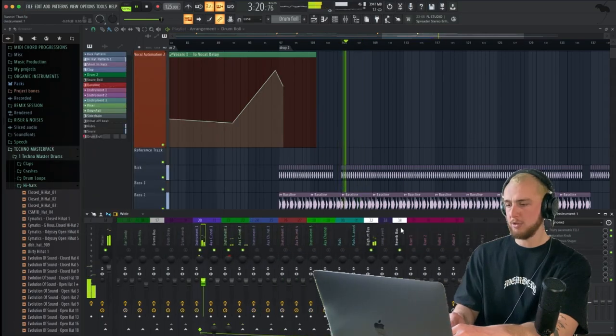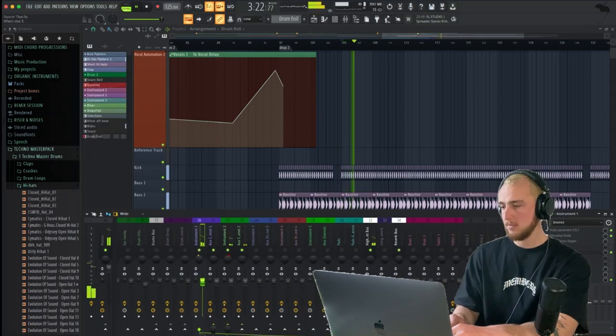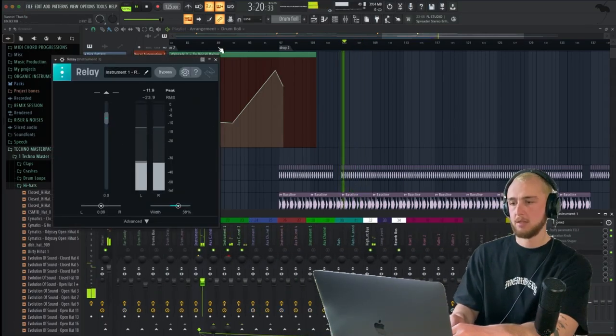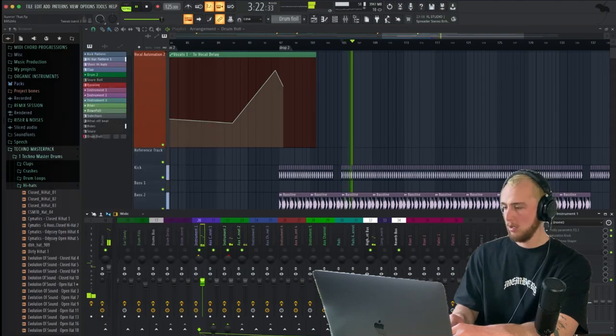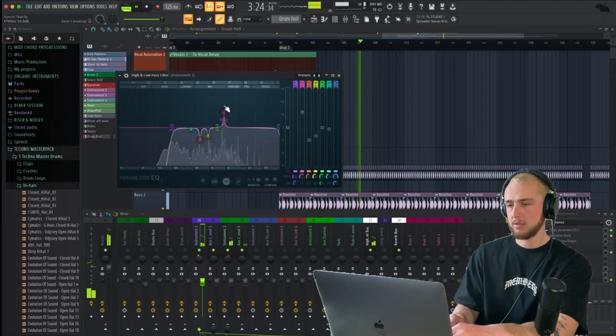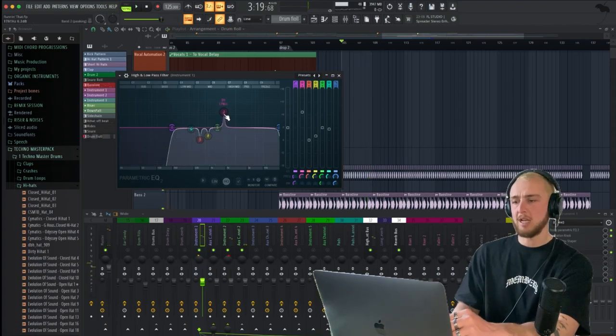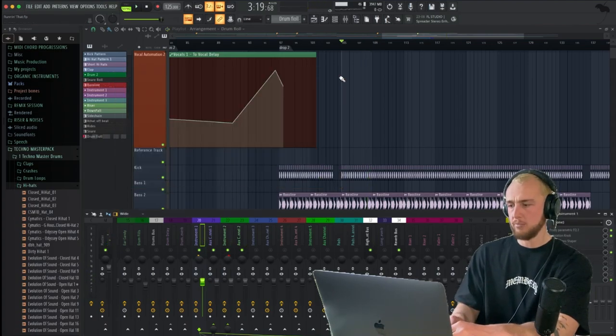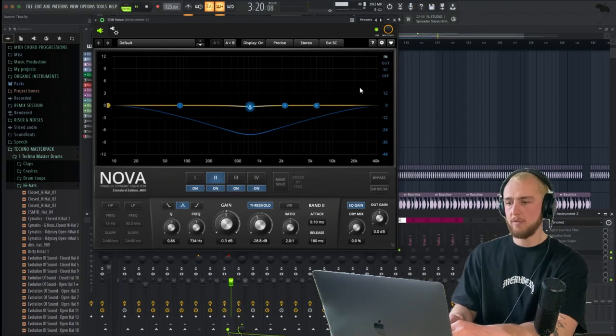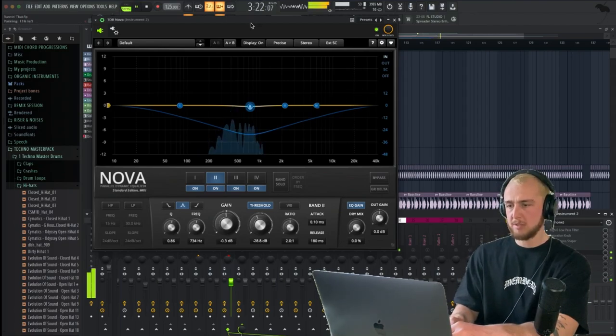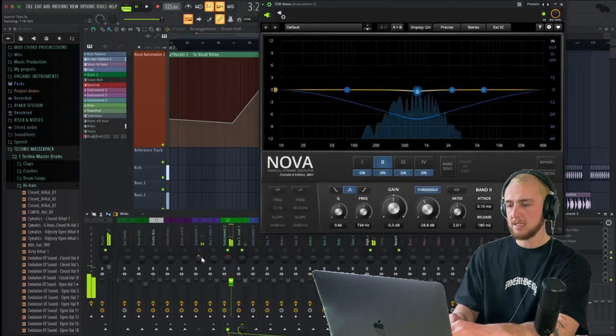Then we have those ones here. Delay. And a high pass filter. I somehow really like this specific note, that's why I boosted it. And we also have TDR Nova here. I probably use this one, which is basically a multi-band sidechain.